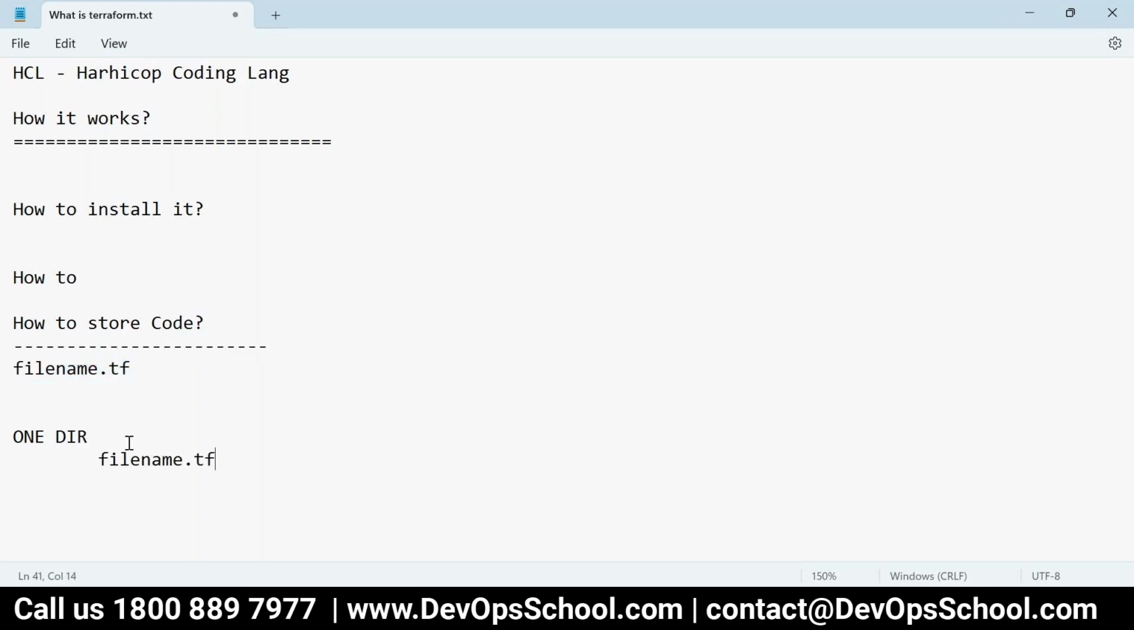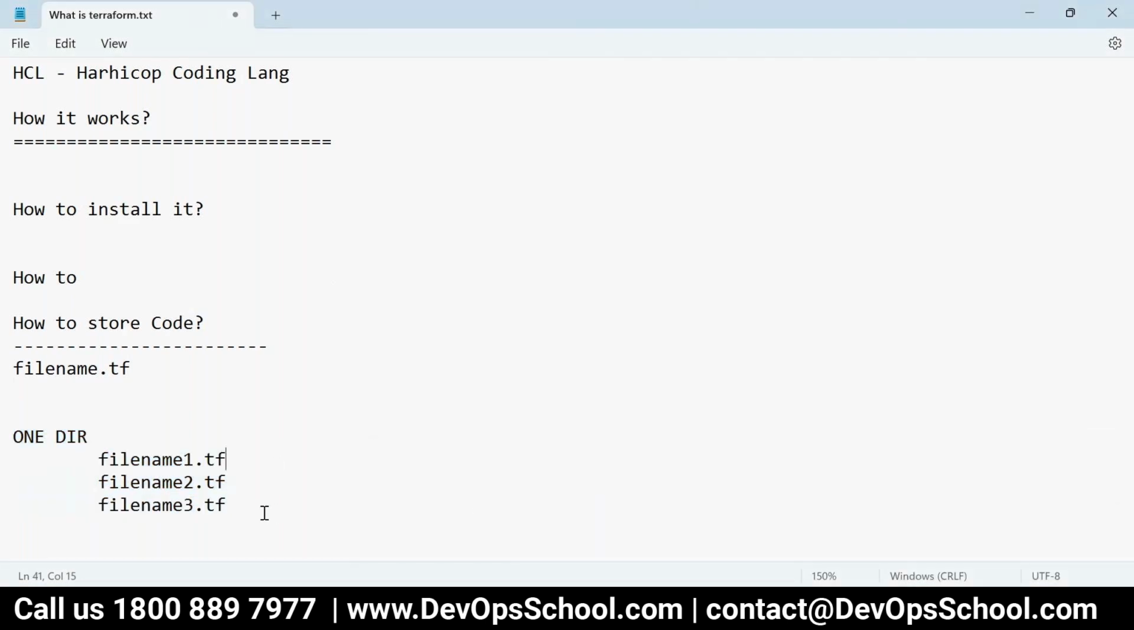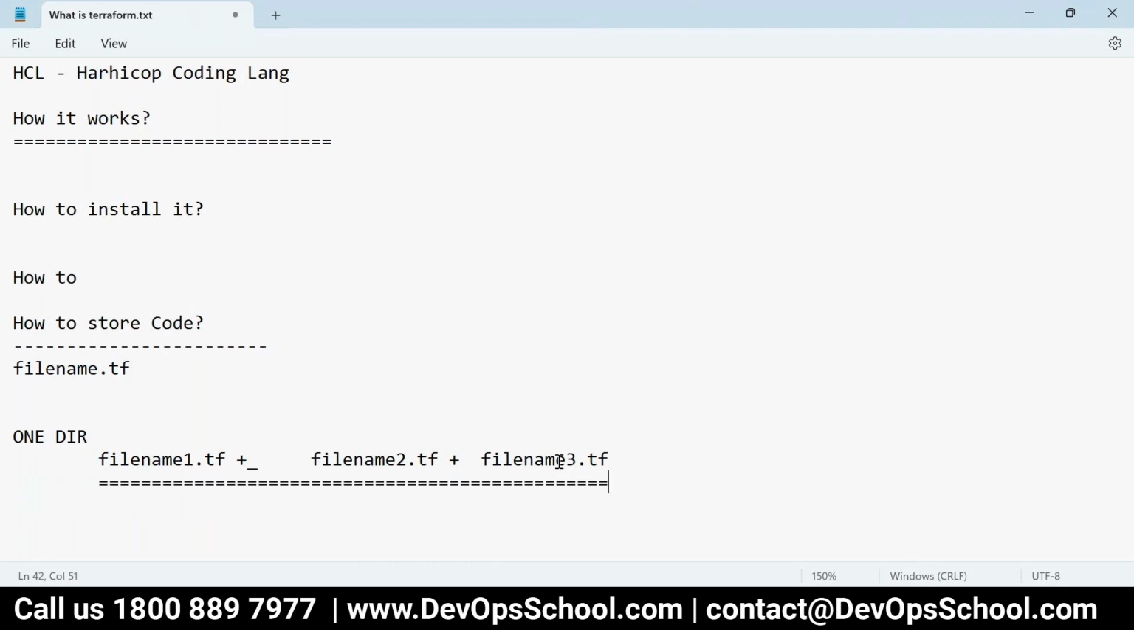There are file number one in one directory, file number two, file number three. So is it called three different programs for Terraform? No, this is not called three different programs. When you run the Terraform code, it merges and becomes one .tf. Get it? That means in one directory, no matter how many .tf programs you store, it will become one during the running.